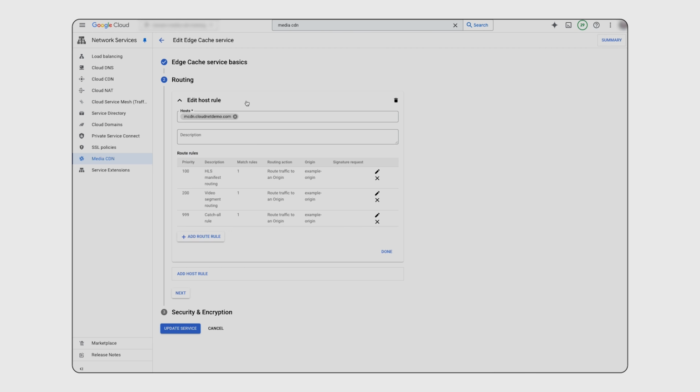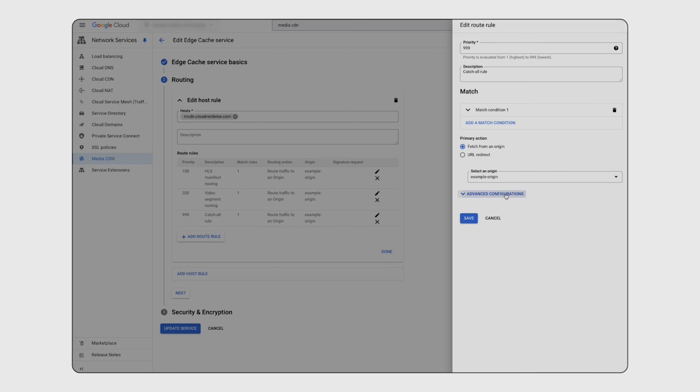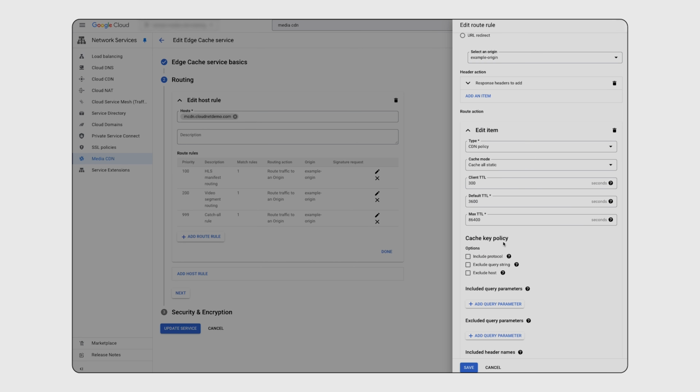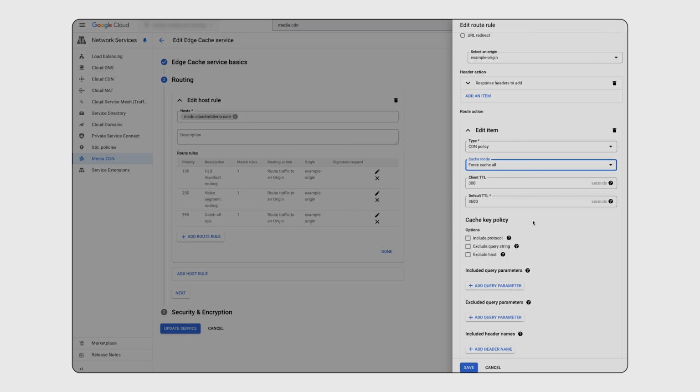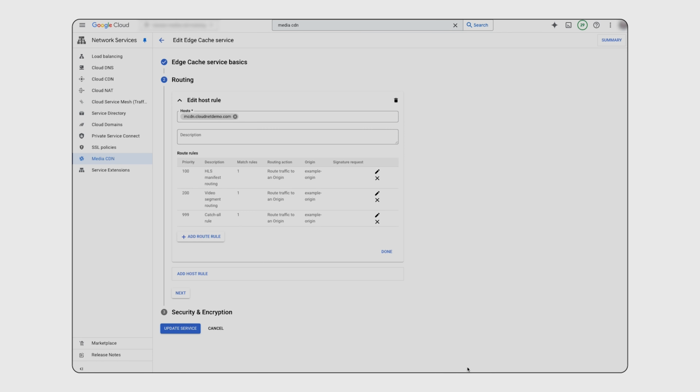So let's navigate back to the same route rule we edited earlier, expand advanced configurations, and expand CDN policy. Now let's change the cache mode to force cache all. You'll notice that the max TTL input box has disappeared. This is because the force cache all cache mode ignores any cache directives from the origin, so it's no longer relevant. Let's go ahead and click Done, save, and then update our service once more.